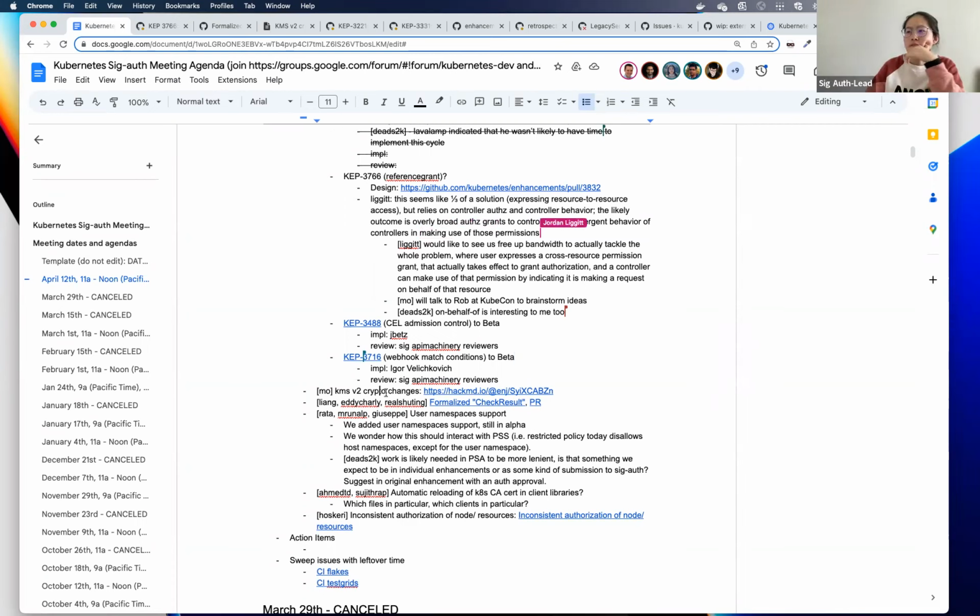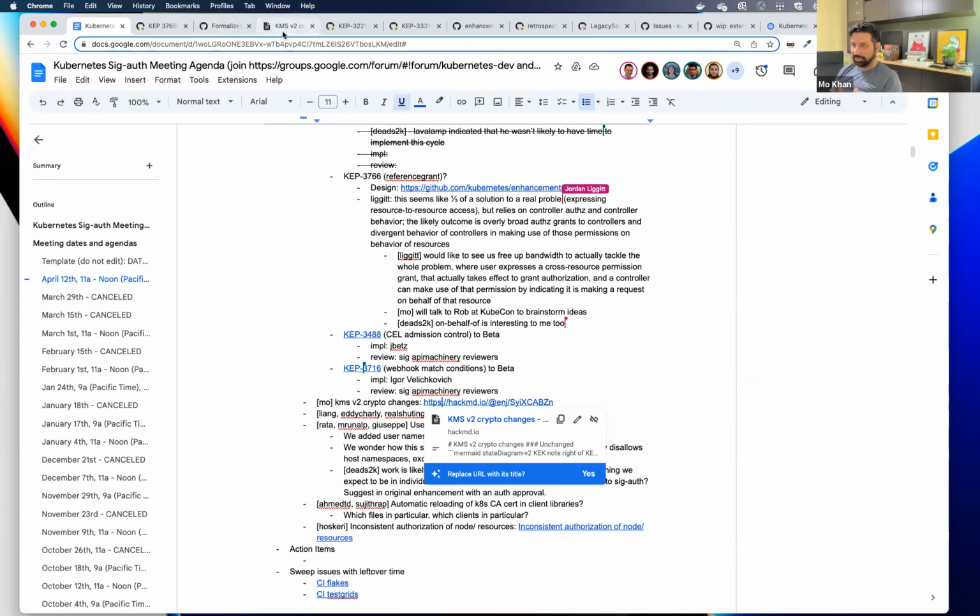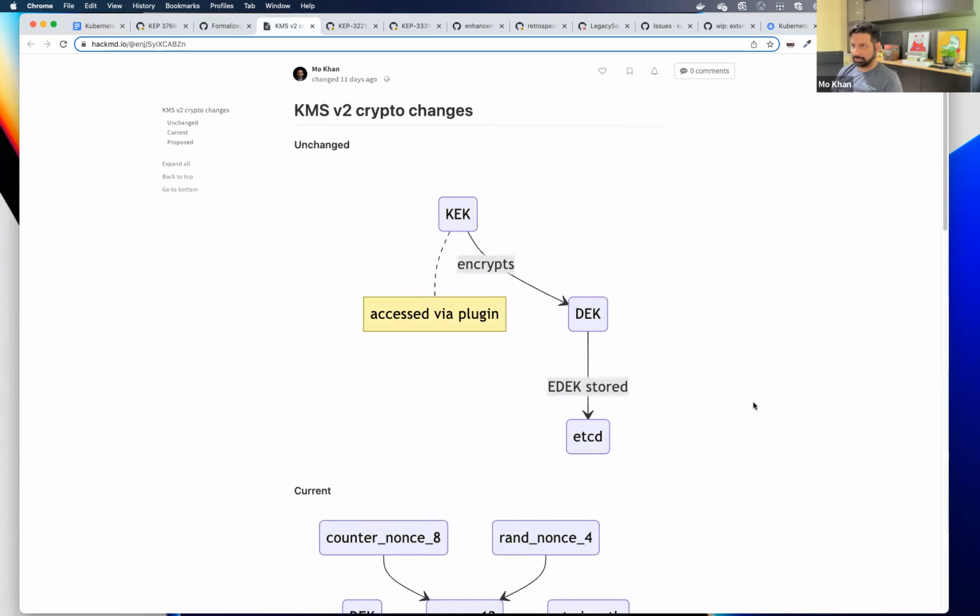All right, what's next? Mo, did you want to do the crypto stuff? Yeah, we can. If we're done with Kep stuff, I'll try to make it not too long. You want to open up the doc?